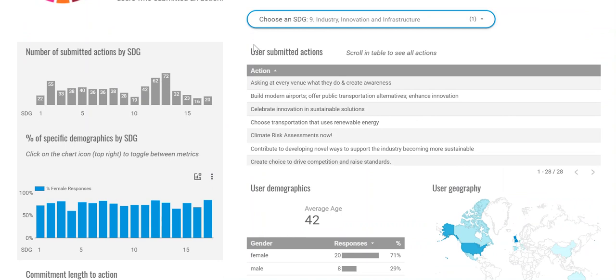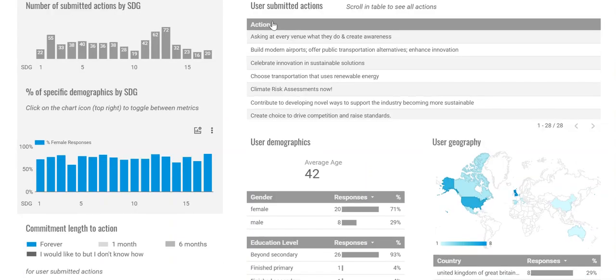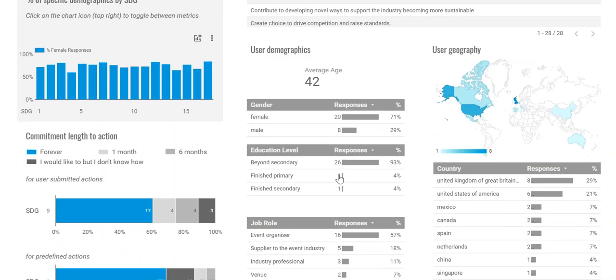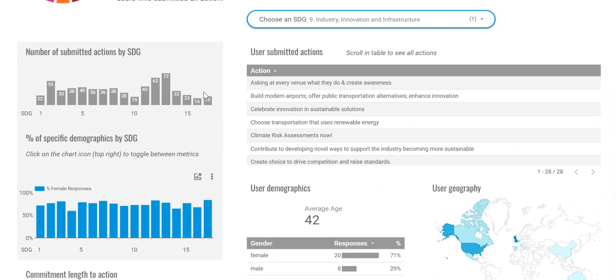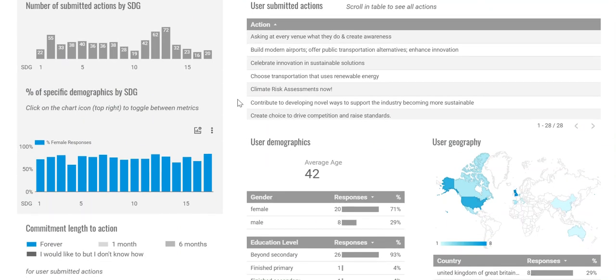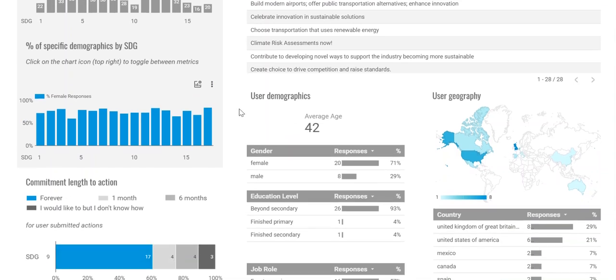Now, the important thing to know is that this filter will affect all of these charts, except for these two in the gray box. And based on the SDG selected, you can also drill down to find more information.